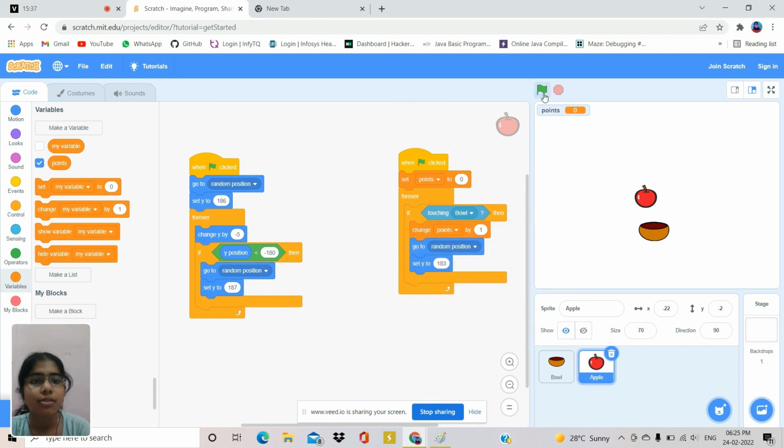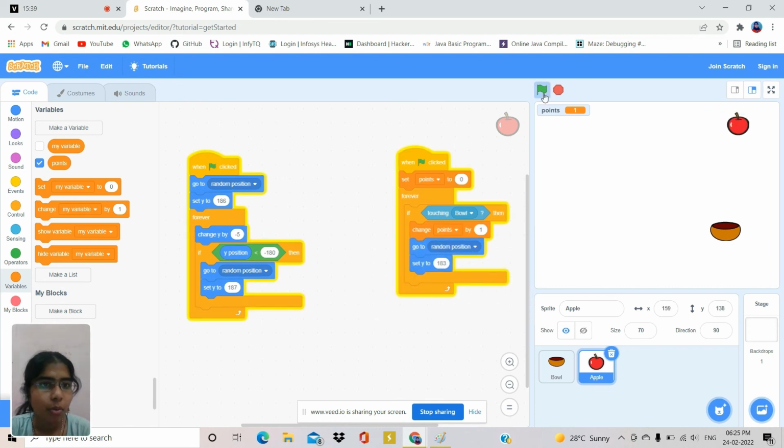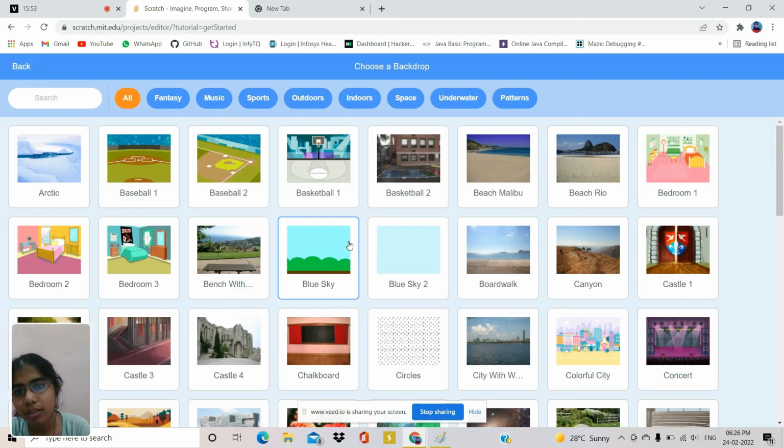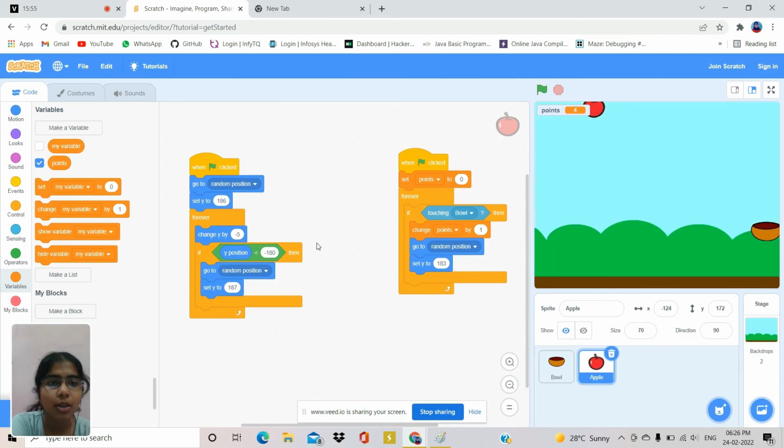So let us run that. 1. If I didn't catch, then nothing will be added. 2, 3, and 4. It's still going on. Okay, so could you see it, right? So let us add some background color, that means a backdrop. I'm just going to add this blue sky. I just click on the green flag.